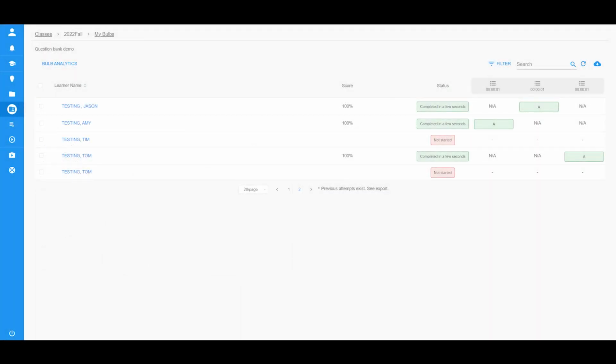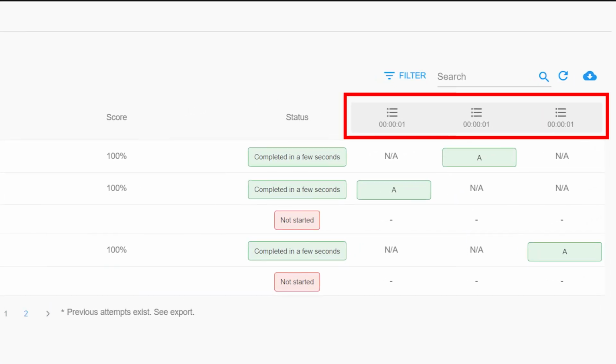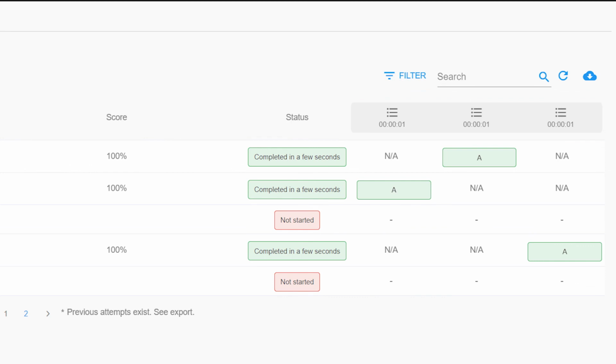When monitoring the question bank, all the questions in it will show up on the monitor page with a merge grade header. The question assigned to the learner will show the learner response, and those questions that were not assigned to the learner will be marked as NA.